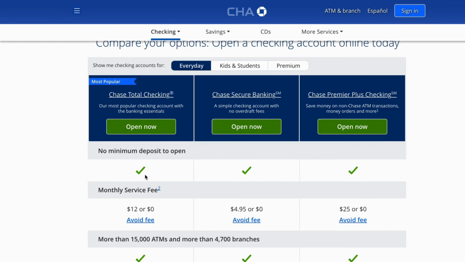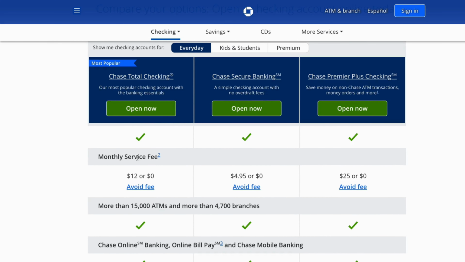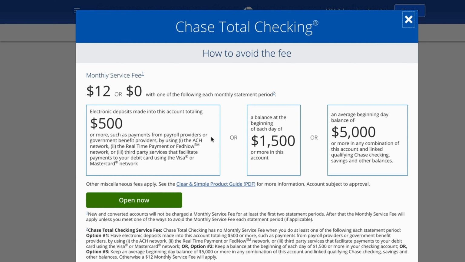But for this one also, as you can see, the monthly service fee right here is $12 or $0. For this one, it can be $5 or $0, as you can see, or $25 or $0, as you can see. And now you might wonder how to avoid the fee, and you can just click right here where it says avoid fee. So it's going to explain to you these 3 steps that you can take to be able to actually avoid fees on your Chase Total Checking, as you can see.